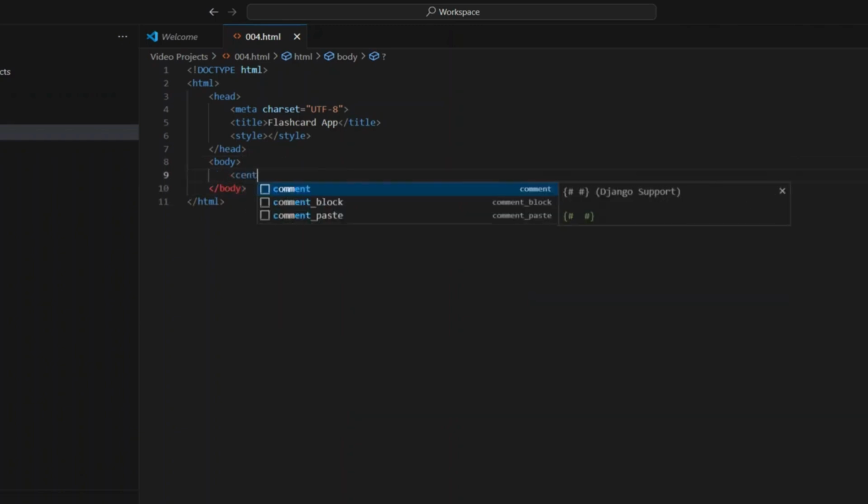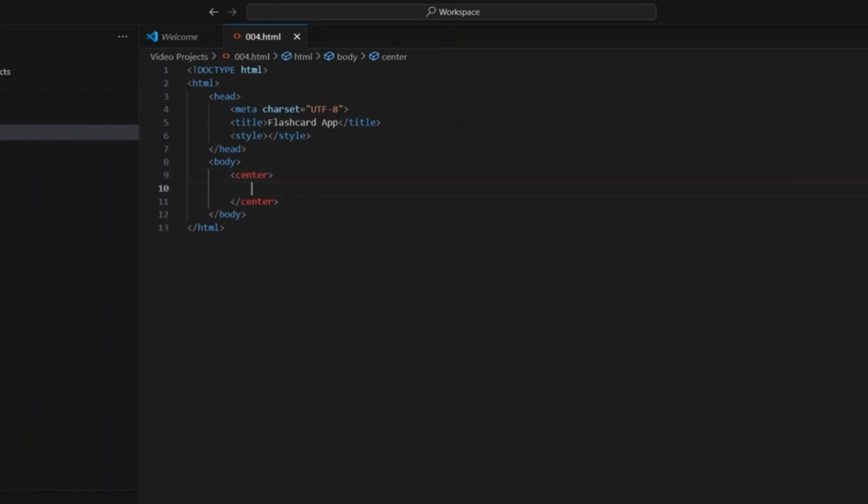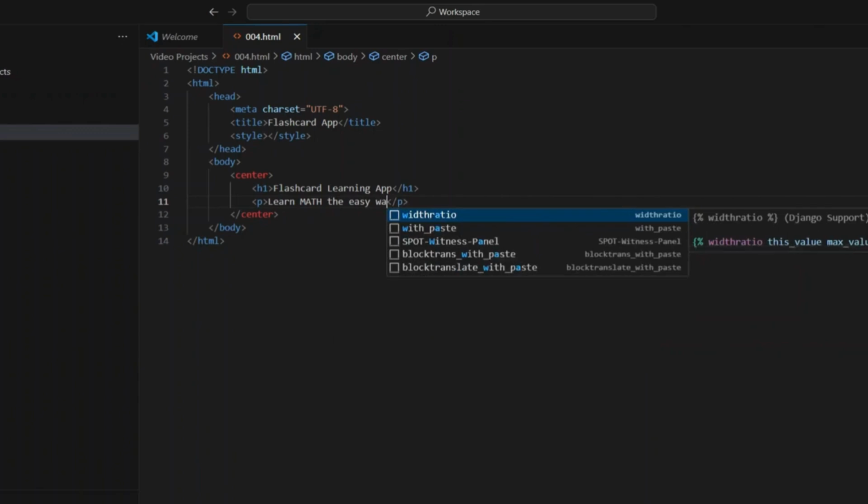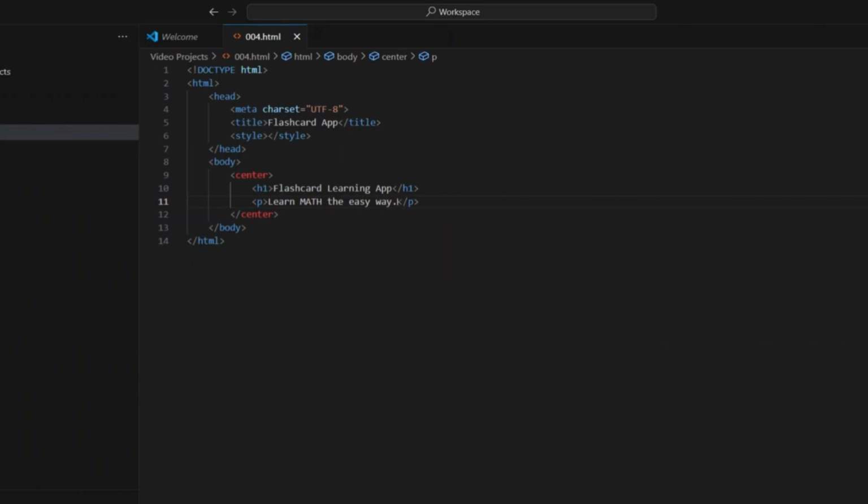First, I'm going to start with a center tag, which moves everything towards the center. And I'm going to put a heading 1, which is, of course, if you didn't know, the biggest font size here. I'm going to say Flashcard Learning App. After I've had that, I'm going to say P tag or paragraph. Now what I'm going to say is learn math the easy way, because we're going to be doing math in this. So you say learn math the easy way.